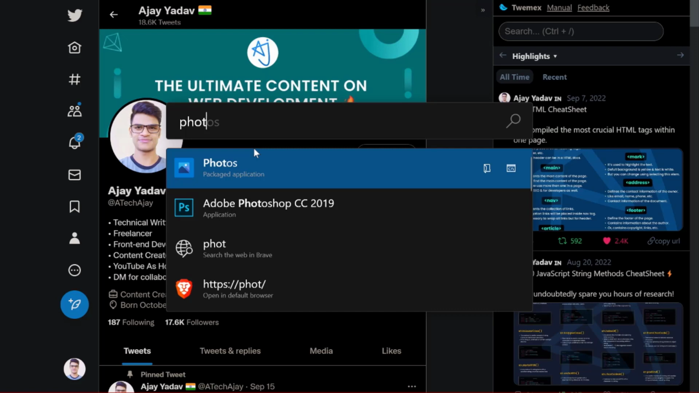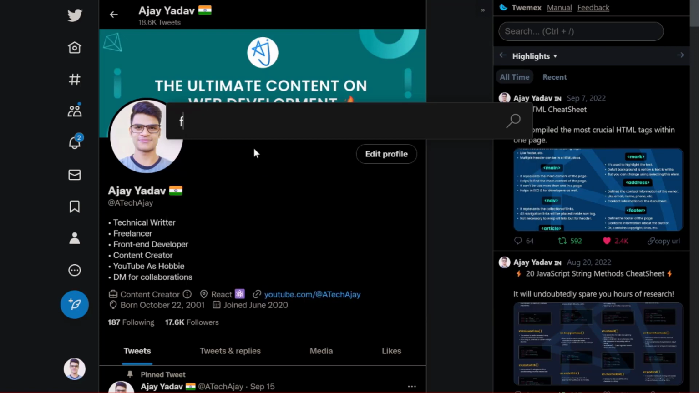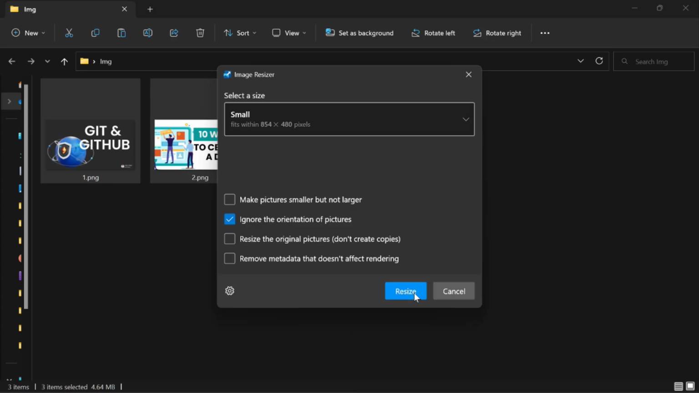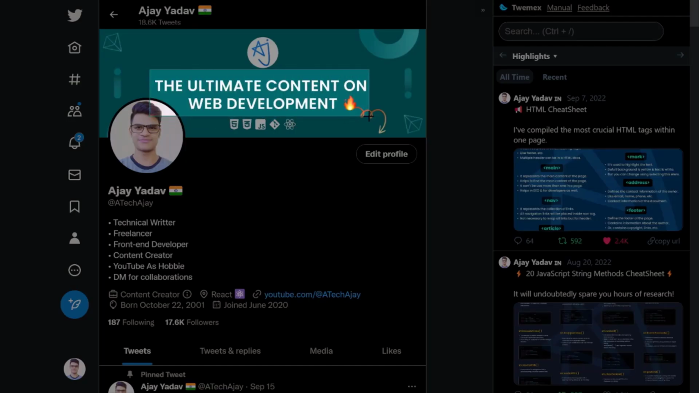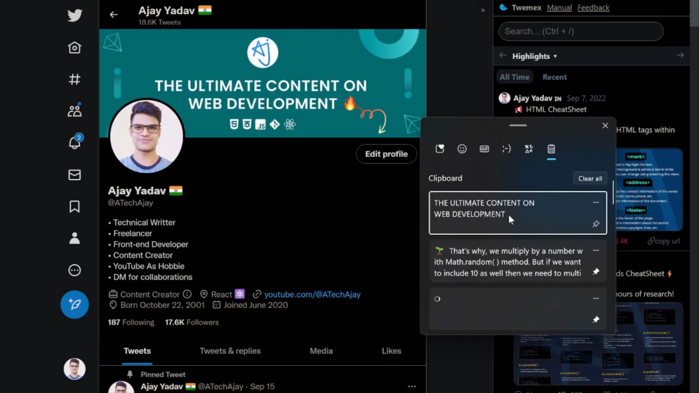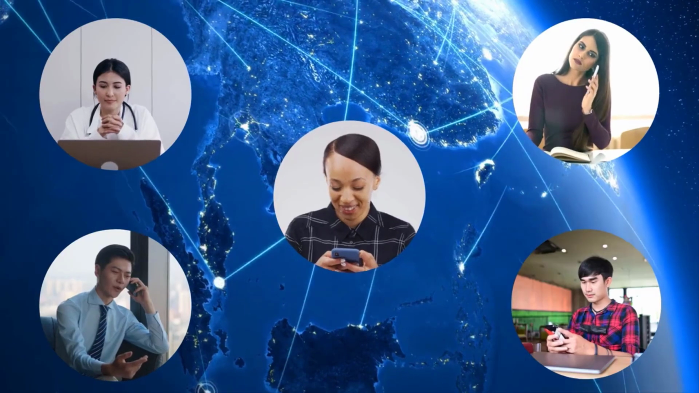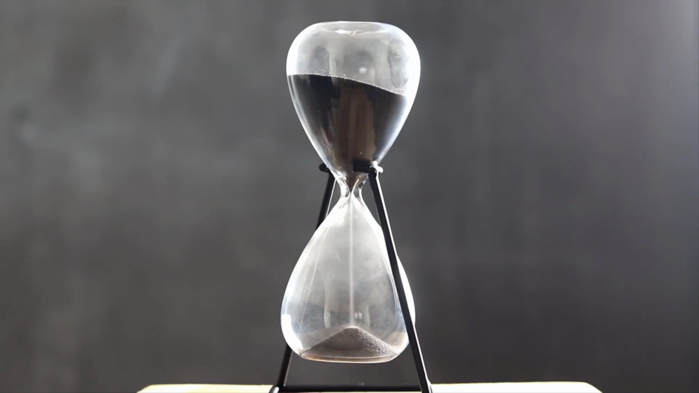Do you want to search for something on your computer using a single shortcut key? Do you want to compress the images using just a few clicks? Or would you like to extract text from the image, video or anywhere on the screen? So don't worry, in this video I am not going to share 1, 2 or 3 but 7 great features that will make you more productive. So make sure to watch this video until the end.